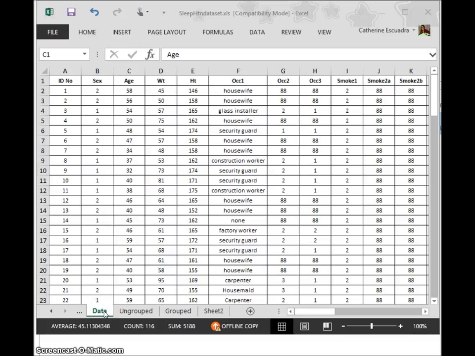Steps in transforming ungrouped data into grouped data using MS Excel. Here are the steps in making a frequency distribution table. The first step is to select the ungrouped data that you would want to transform.